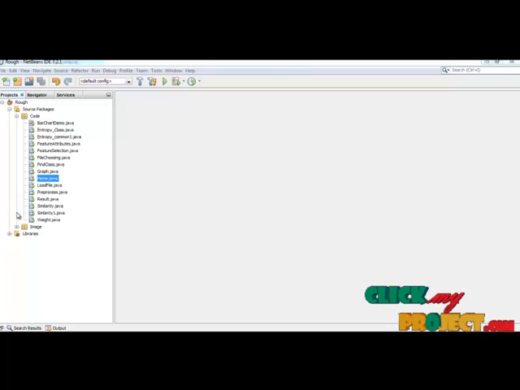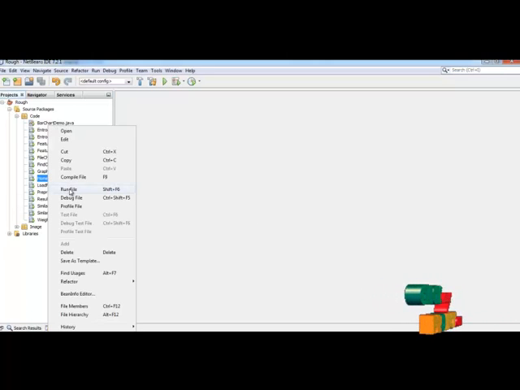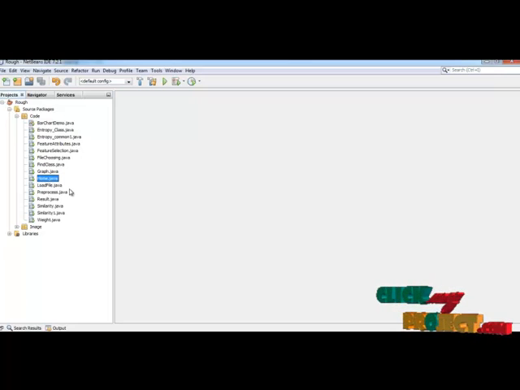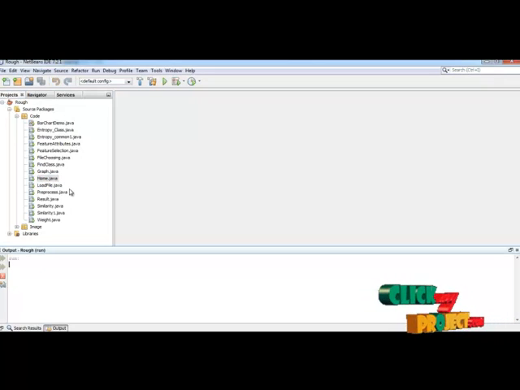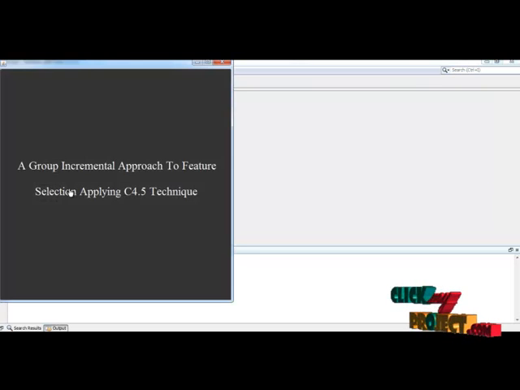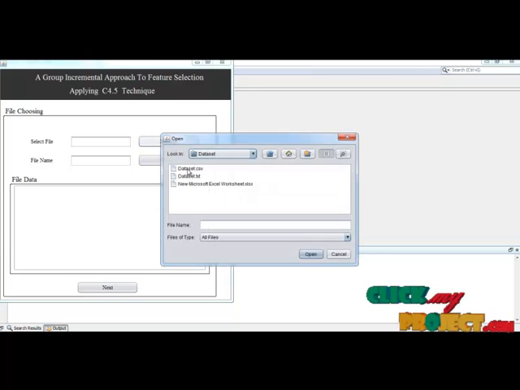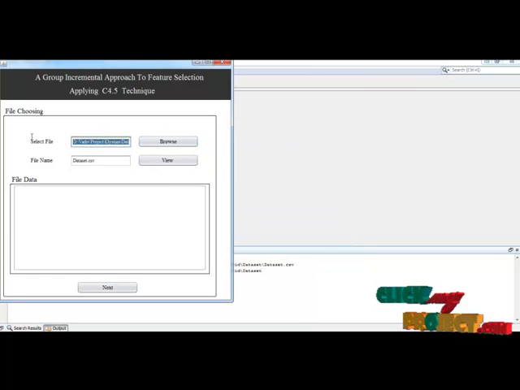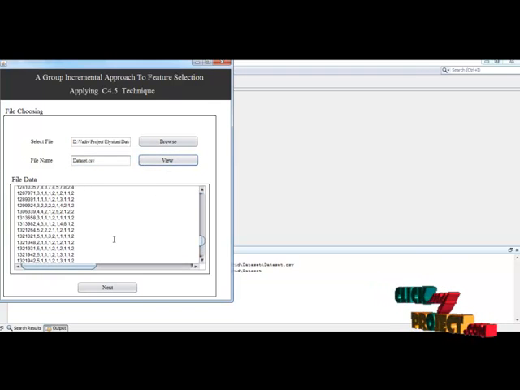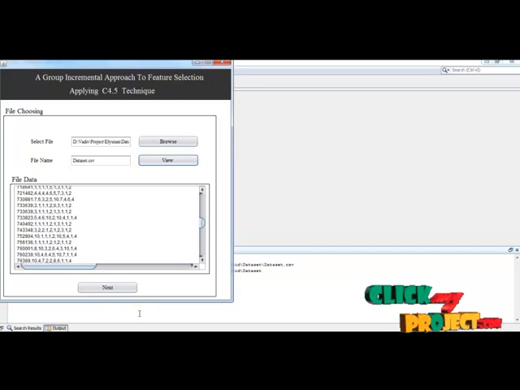Now we discuss the demo. First click the home page, then right click and run the file. This is your home page: group incremental approach to feature selection applying C4.5 technique. Click the label. This is your file choosing frame. Choose the browse button and choose the dataset CSV file. This is the selected file, with the full file path and the file name. This dataset is what we use for the group incremental approach.